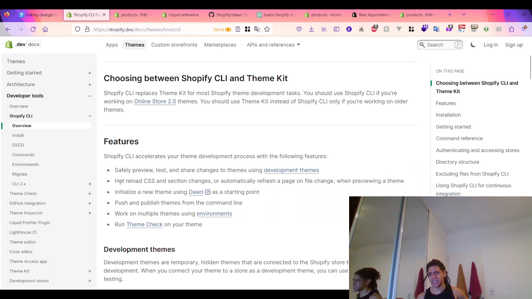This is part of the HMR from front-end development, which is hot module replacement. Again, a way to improve the development process. Initialize a new theme using Dawn as a starting point. Push and publish theme from the command line. Work on multiple themes using environments.